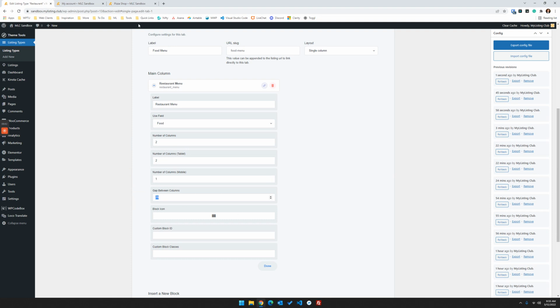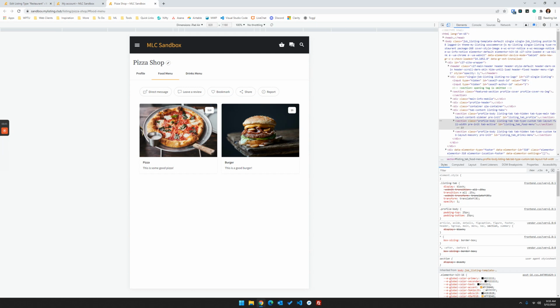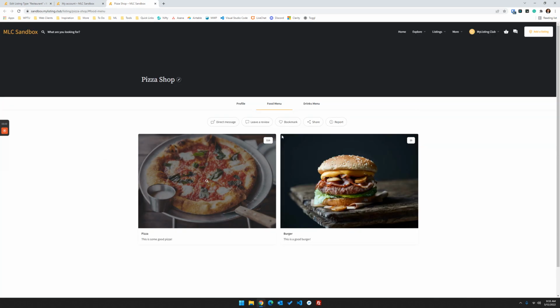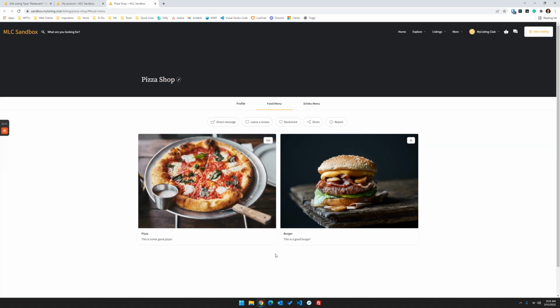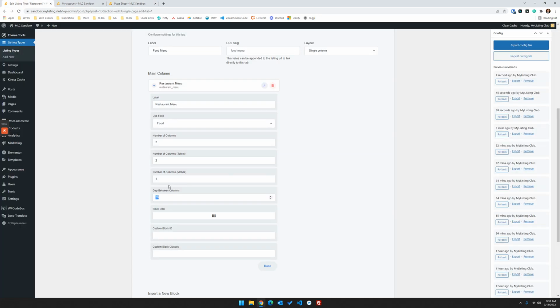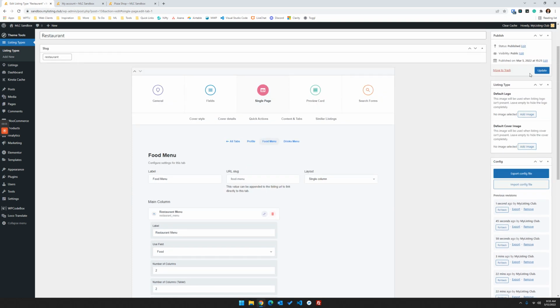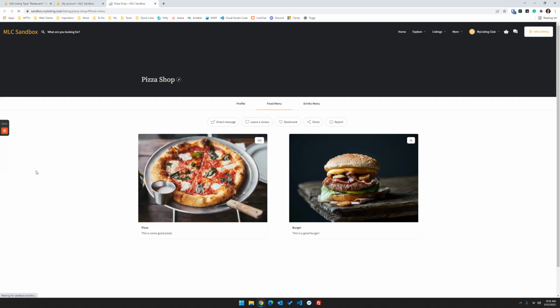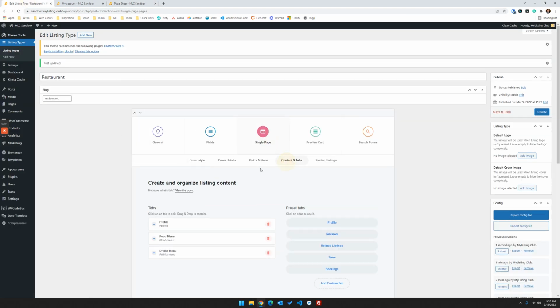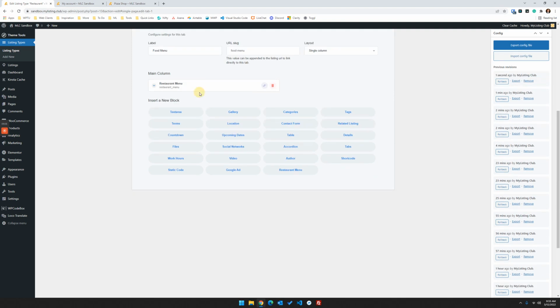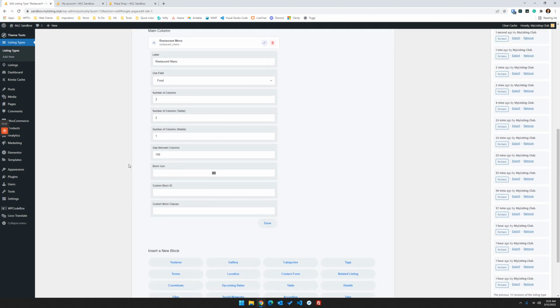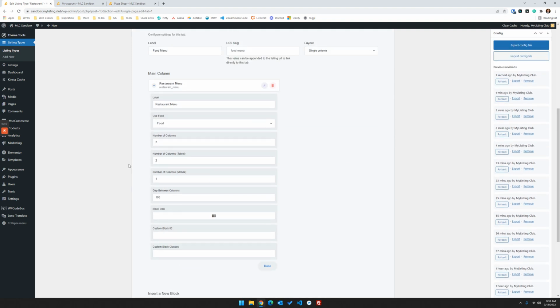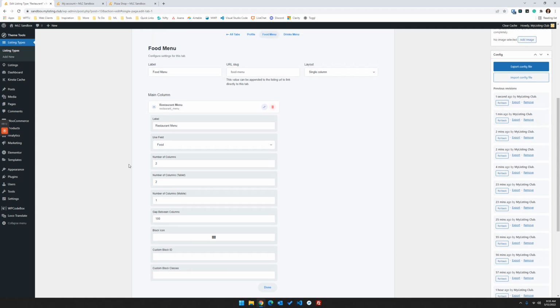Gap between columns 20. So what that is, is this gap right here in the middle. So if we wanted to widen that, we could set it to a high number just so we can make sure it's taking hold. Yep. So that's how that works. Let's see what else. Right, that looks like it's about it.